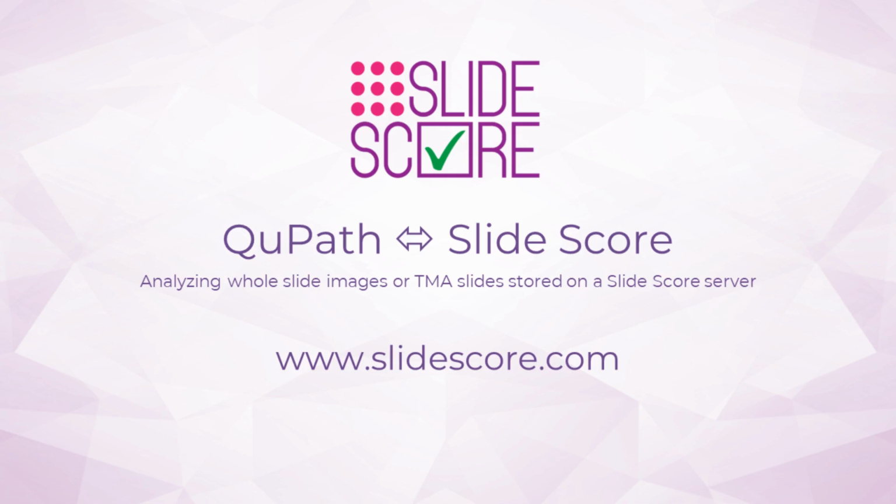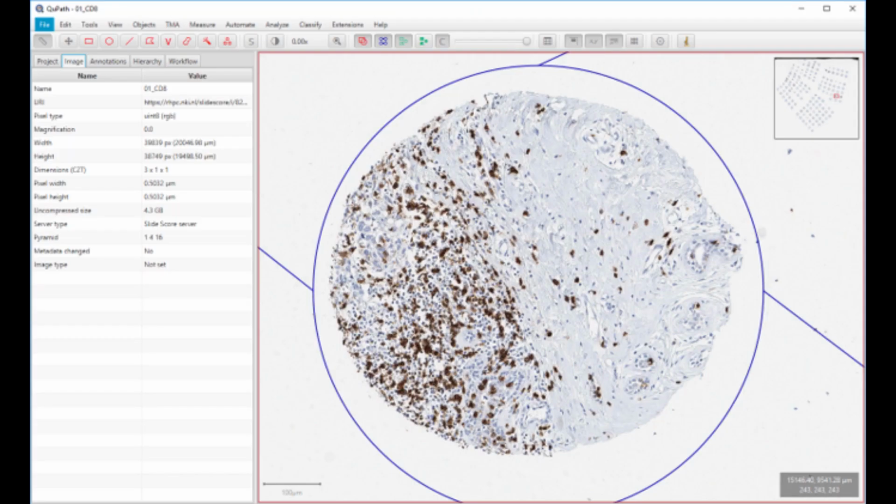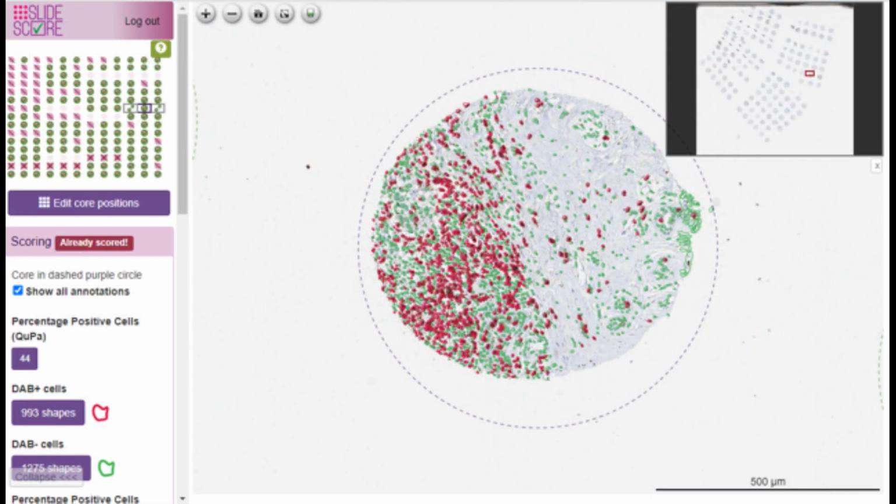In this video, we will show you how you can share image analysis results with your colleagues using a web browser. You will see QuPath analysing whole slide images stored on a slide score server without downloading them and exchanging annotations and analysis results with the slide score server. All this works also for tissue microarrays.